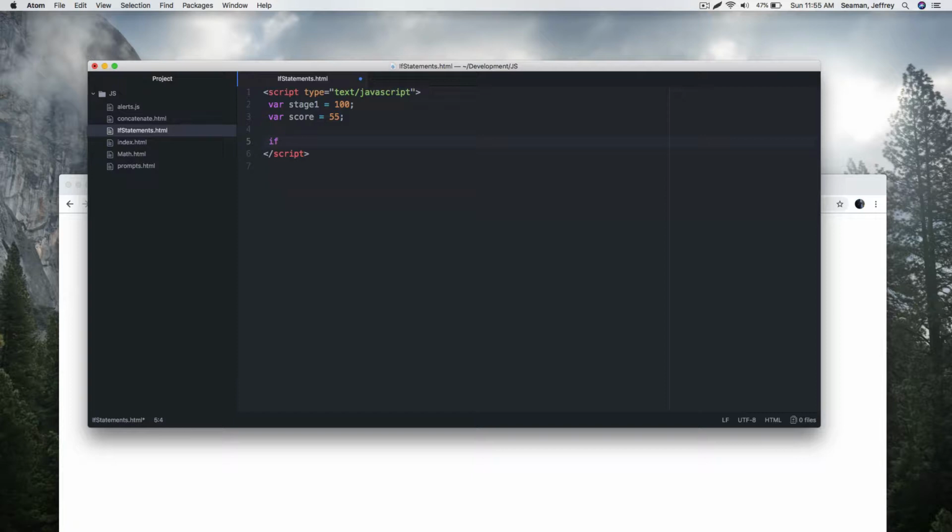What you need to do is put if in front, and you can't write it like that. You have to have it like this or it won't work. You can't use uppercase. So if you say if, and we'll say score, and in this case we're saying, hey, if the score is greater than or equal to 100, so if it equals 100 or greater, then let's do something. Okay, so now we'll put a curly brace here.